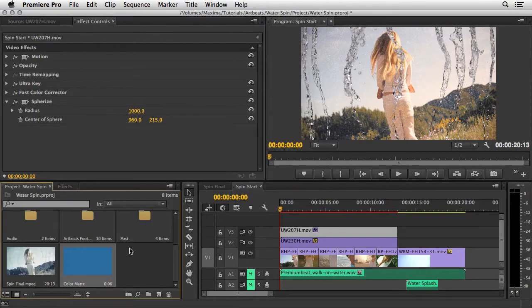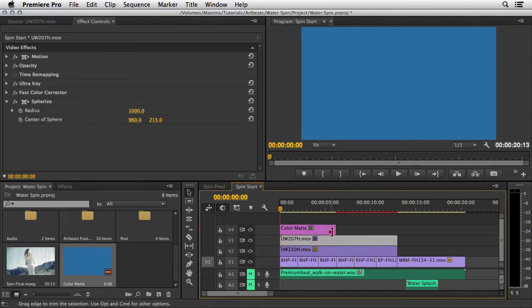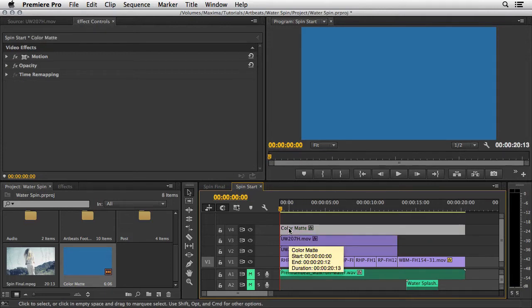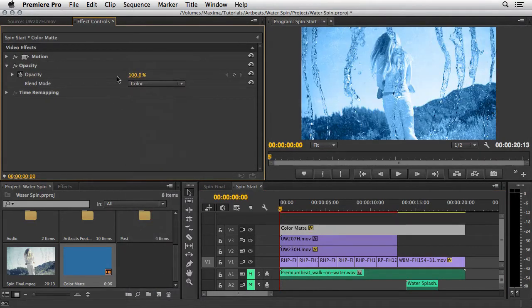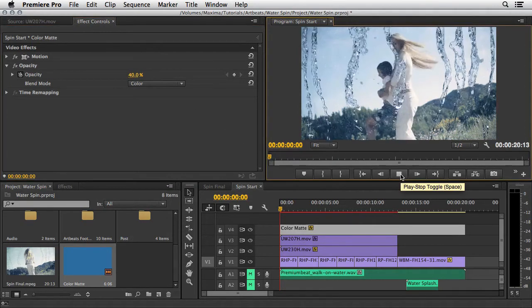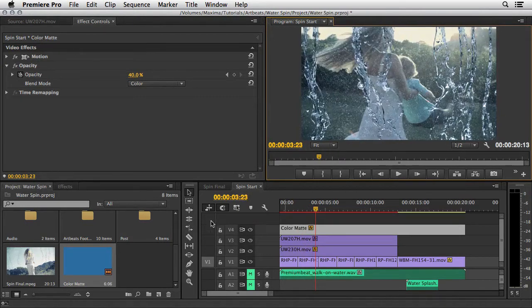Next, I'll drag this color matte to the timeline and generate a new video layer above everything that I already have. Now, this time I want to cover all of the clips, so I'm going to trim it here at the end. Then I'll select it and open up the effect controls, and I'm going to set the blend mode to color and the opacity to 40%. Now it looks too blue to my taste, and I want to bring back some of the skin tones.